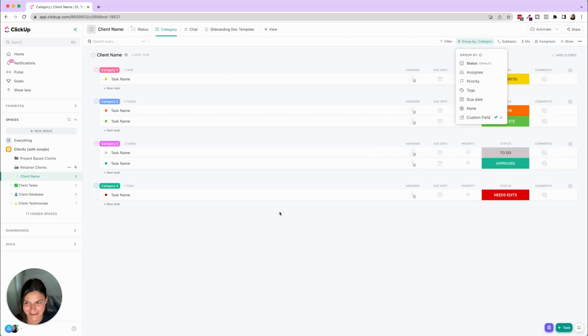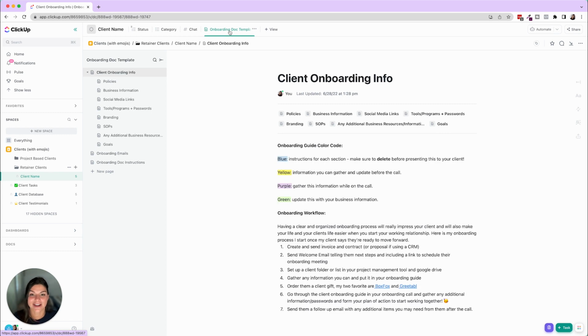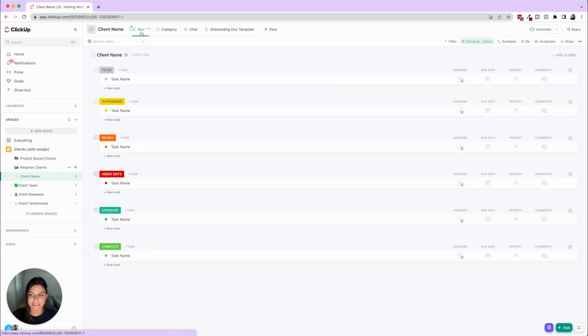that custom field category. And then you can have a chat in here as well with your client and an onboarding doc. This is our onboarding doc template. This is actually a freebie. If you go to DaSilvaLife.com/freebies, you can access this. And you can have everything in one place, right? So you come to this client's list, you have all the tasks you do for them, a chat where you're communicating, their documents with all their logins and branding information, everything like that in one place. That's the beauty of ClickUp.